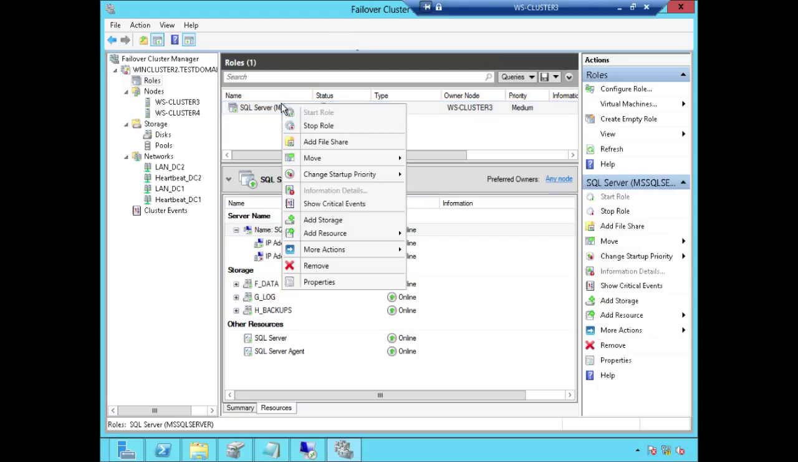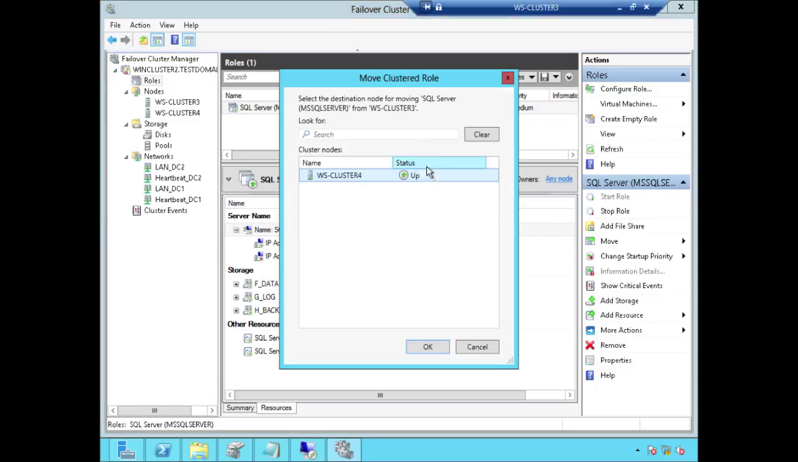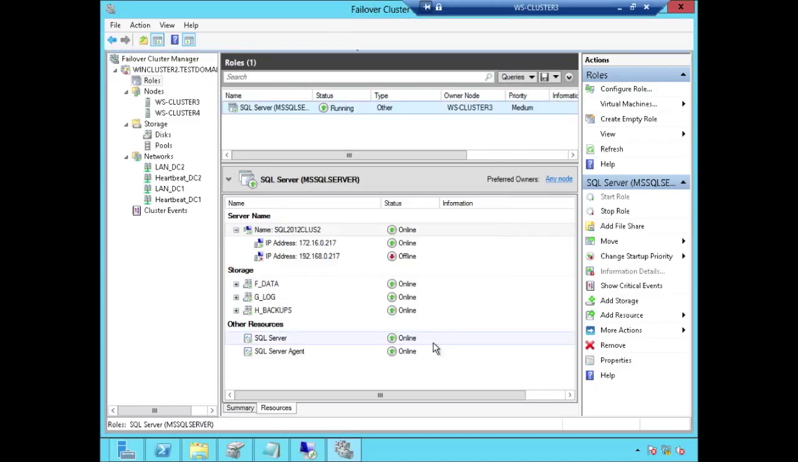I want to move this to node 2, which is WS Cluster 4. Move that there, and look at how the failover process works. The dependency defines how the failover process works. SQL Server Agent goes offline first, and then the SQL Server service goes offline. Then all the other resources that don't have any dependencies. Look closely at the IP address. The 192.168.0.217 IP address goes online, and that's when the SQL 2012 Cluster 2 virtual computer name, or the network resource name, went online.